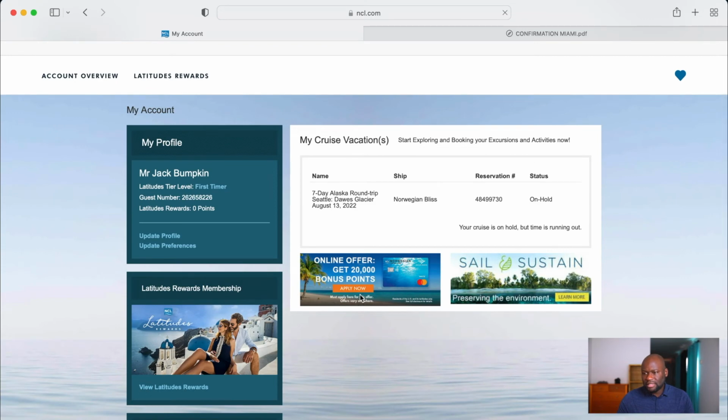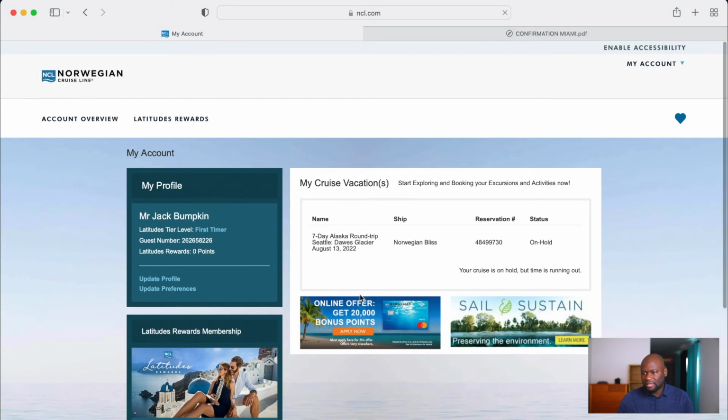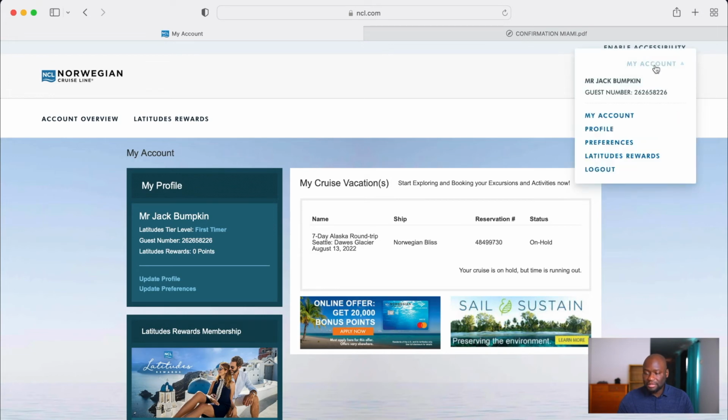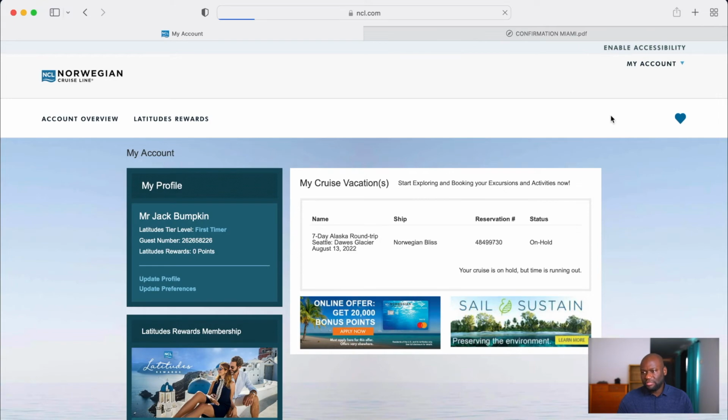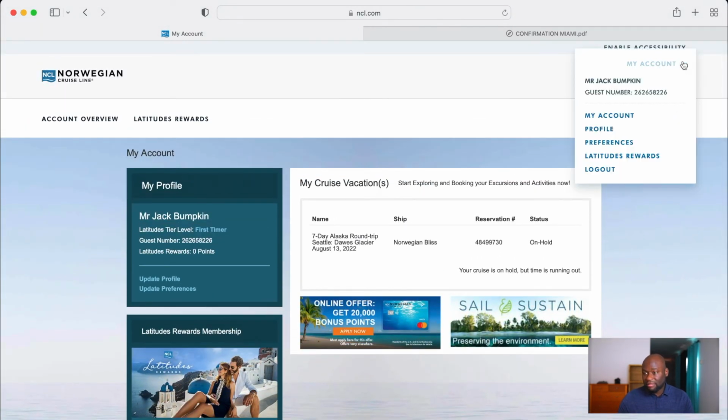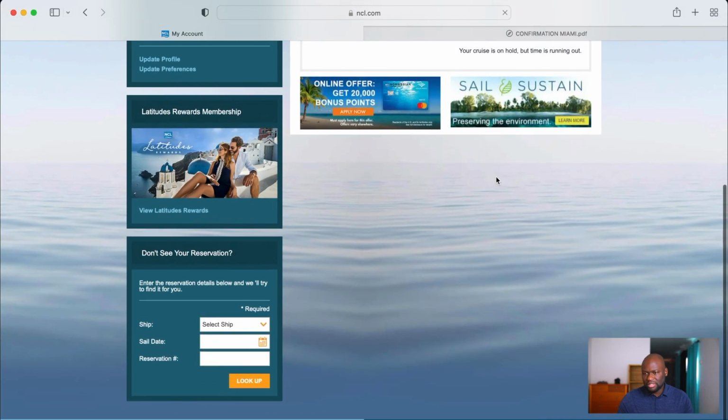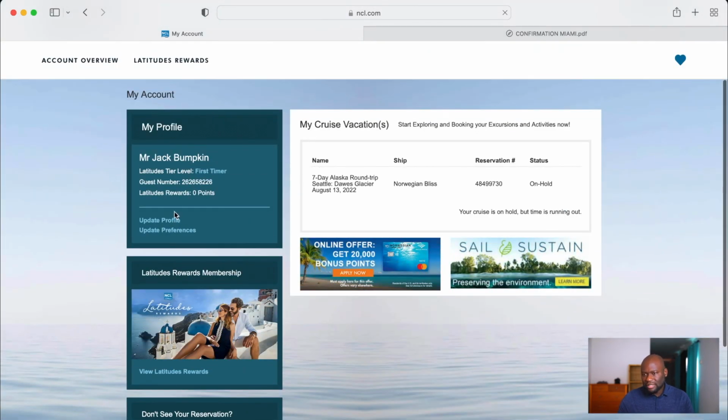And so here we have it. You can see it says the 7-day Alaska round trip from Seattle on the Norwegian Bliss is on hold. That's because no deposit has been paid yet. If a deposit has been paid, it'll look different. But you can go to various parts of this account to navigate your way through it. You'll see preferences. My Account should bring you back to this page. Yes, it should. This is your account. Again, you're very limited if you have not paid your deposit. With your deposit, it opens a whole new world.